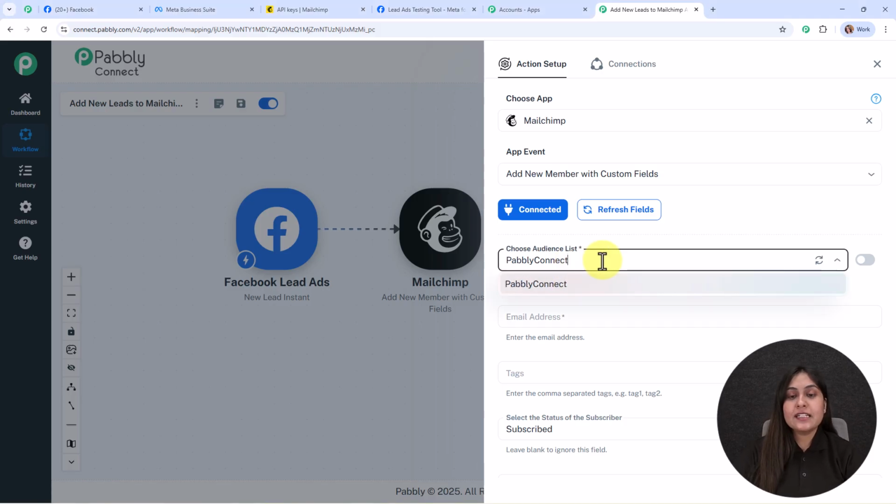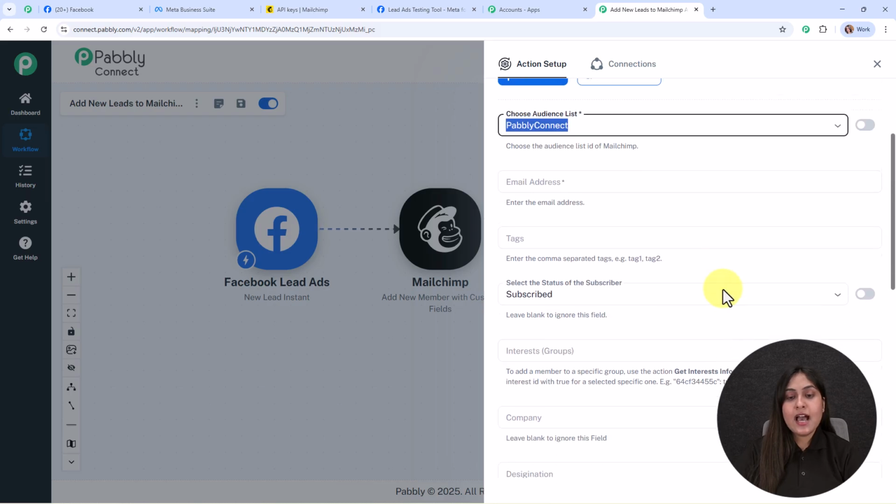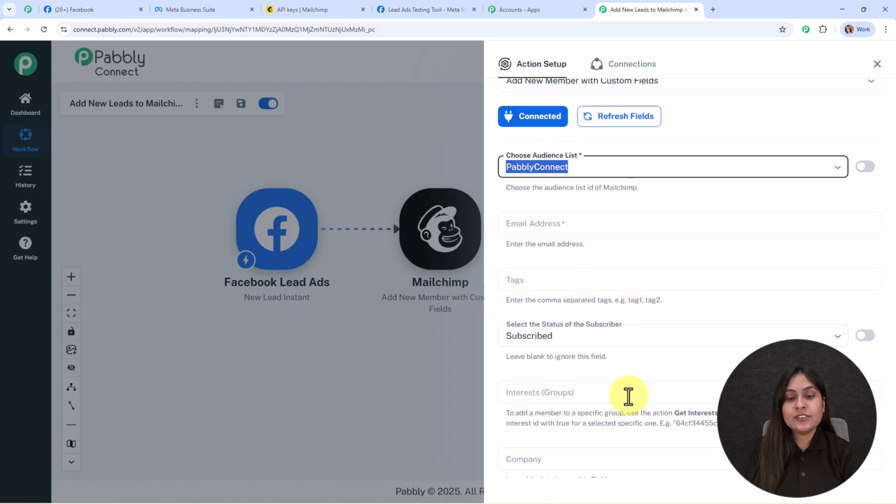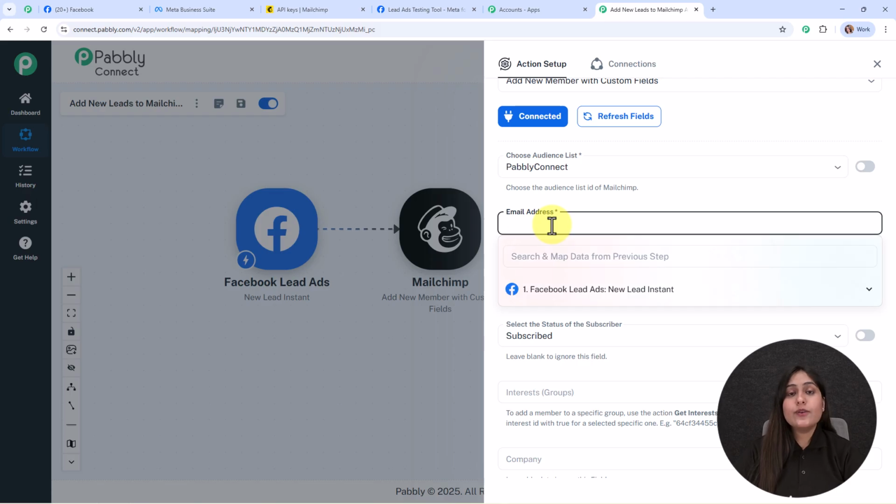Here it is asking me to choose the audience list. I've created a single audience list in my account with the name Pabbly Connect, so I'm going to select that. Then it is asking me to add the email address and some other details. Instead of entering these details manually, I'm going to map the data. Mapping data means inserting data from a previous step. That means I'm going to map the data from the response received in my trigger step or my previous action steps. Mapping makes our text dynamic, so that when we receive a new lead through our Facebook lead ad, this previously existing detail will automatically be updated with the new one.